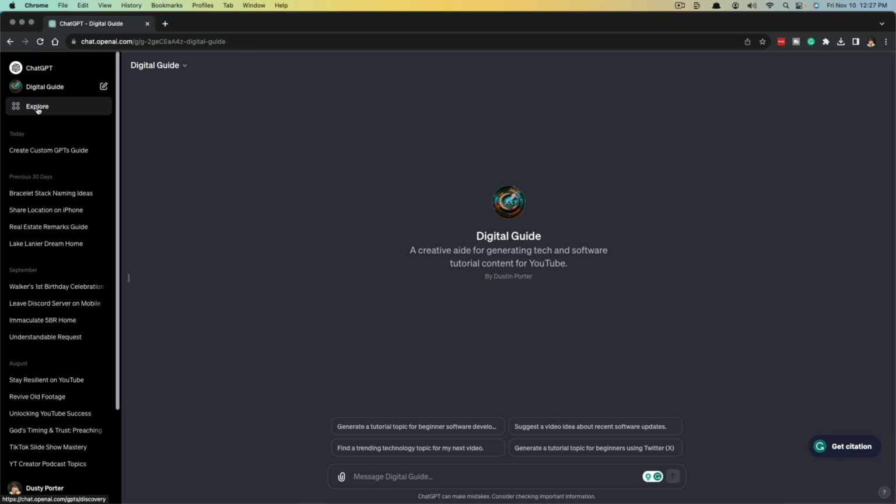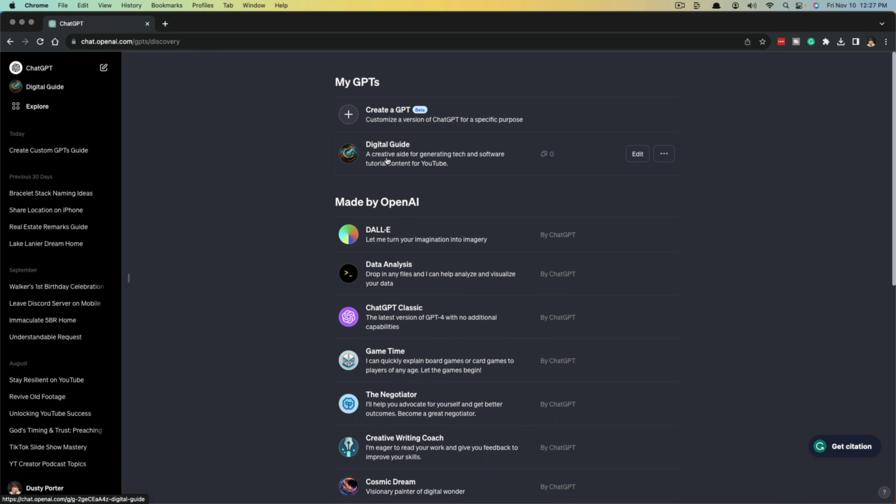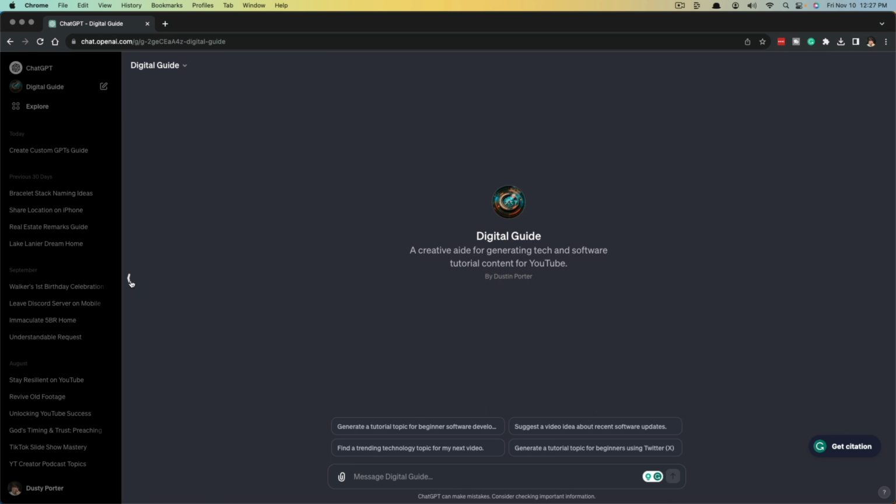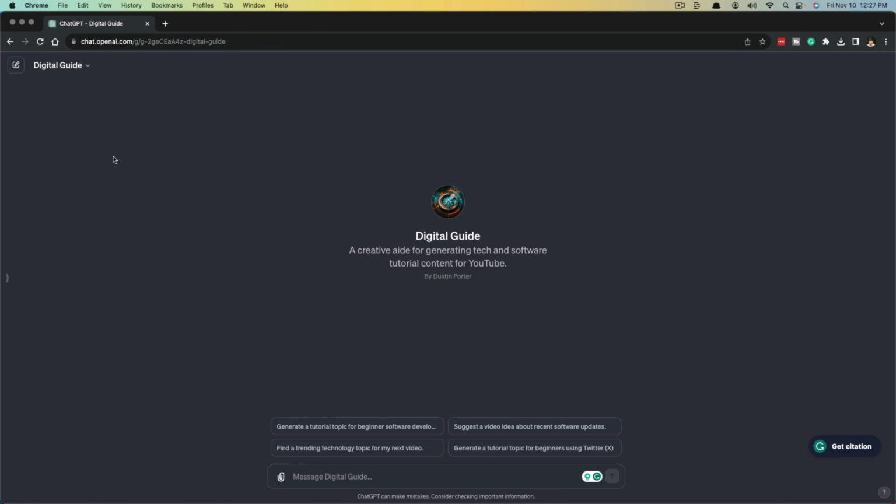Now, if we go over here to our sidebar and go to explore, you can see here under My GPTs, the digital guide that I just created is right here under My GPTs, or on the sidebar, you can go directly to it by clicking on it here underneath ChatGPT. This one here is the one that you just created. If you want, you can click these three dots to hide that from the sidebar if that's something that you want. And now we can look at our own personalized GPT.